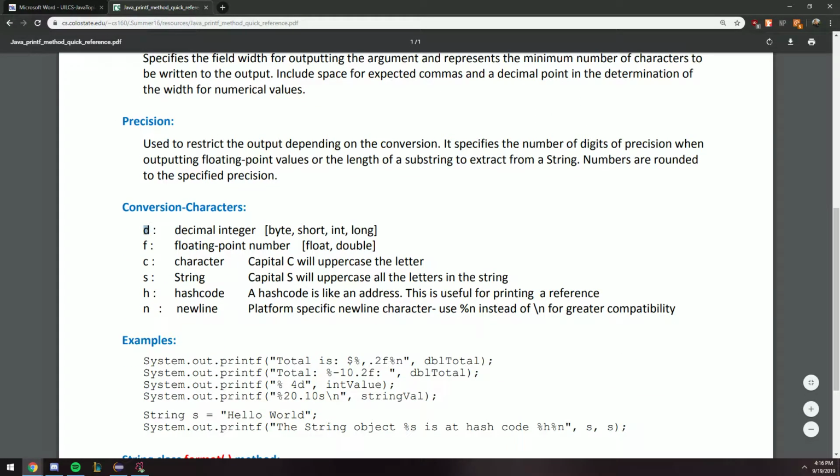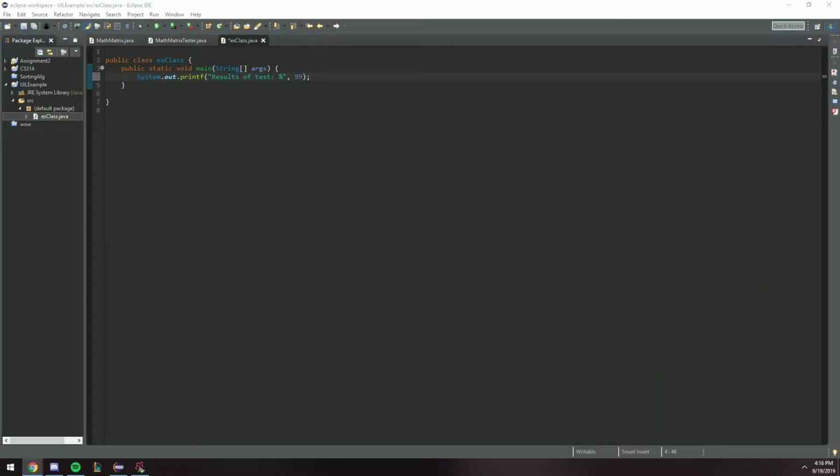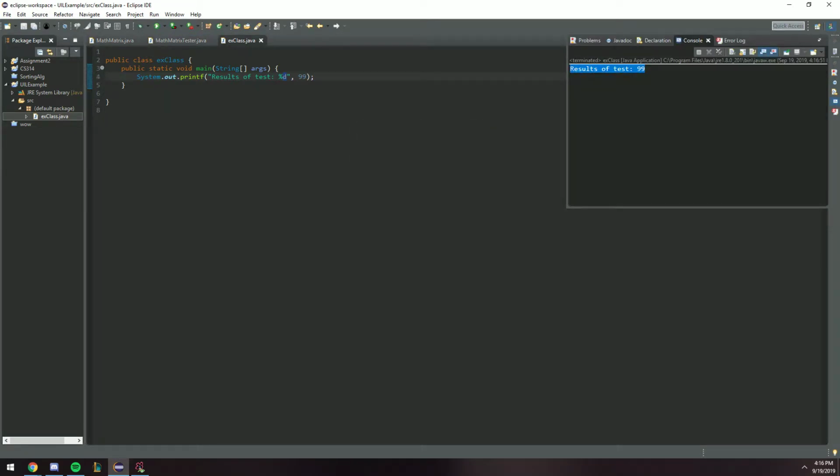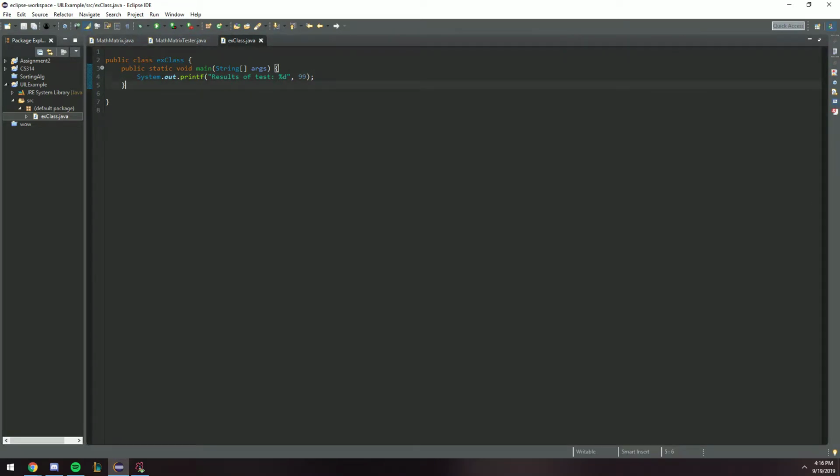So yeah, this is a decimal. I don't know why it's a decimal integer. I mean, I guess because it's base 10, but that's kind of misleading. So a decimal integer, which basically means it has to be a whole number. So we would do %d because this stands for decimal integer. So now if we run this, we'll get results of test 99, which is quite nice because now we're just basically putting in whatever data we need and we're fitting it into the string.